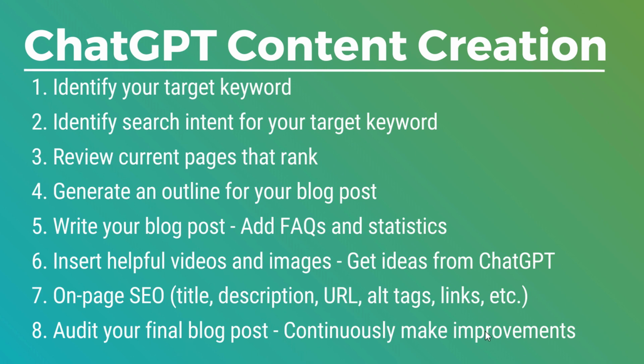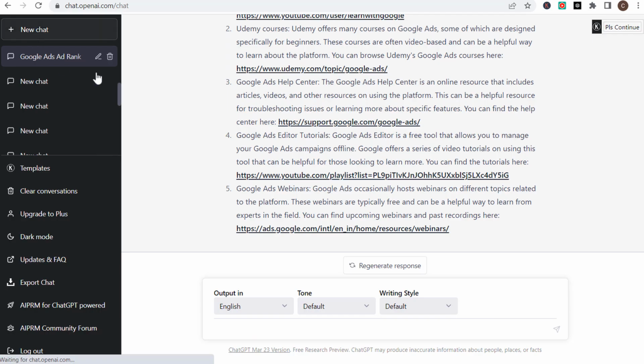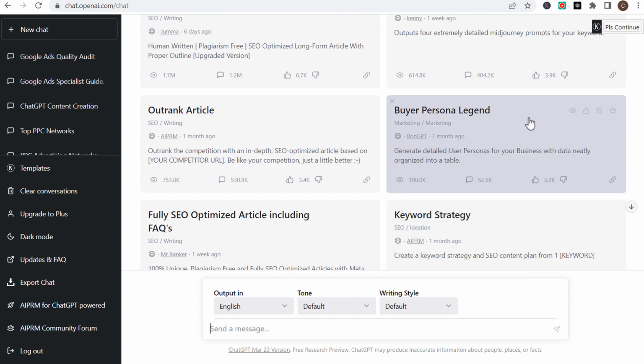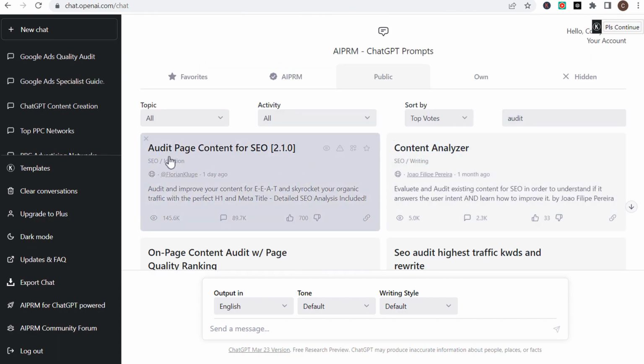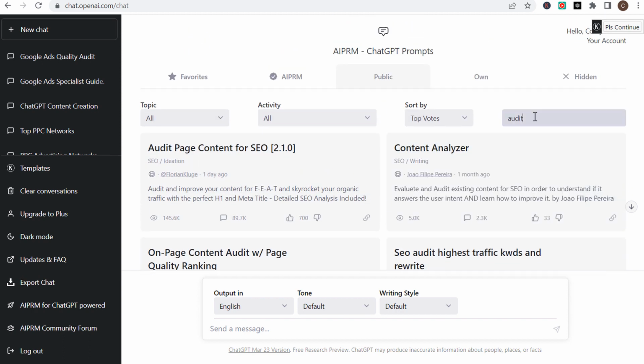Auditing your final blog post, I use a built-in AIPRM prompt. Now again, AIPRM is completely free to use and get their prompts if you install AIPRM and we search audit. It's this one here, audit page content for SEO. You can also use some of these other ones as well. So some of these can be useful too. And there's also going to be more prompts built in with ChatGPT 4 that will probably be even more useful because they'll be able to read your content.